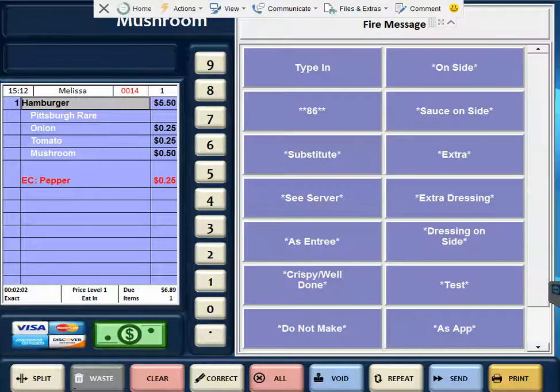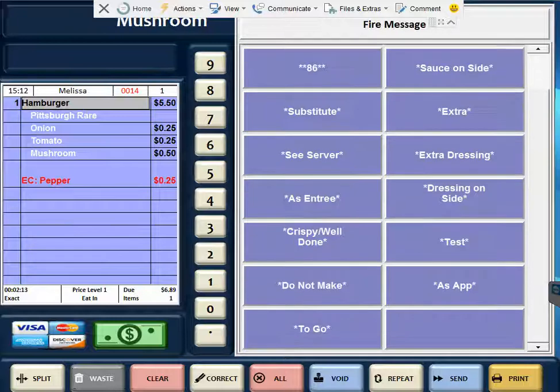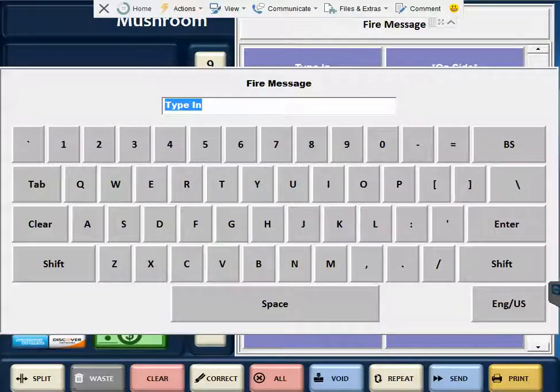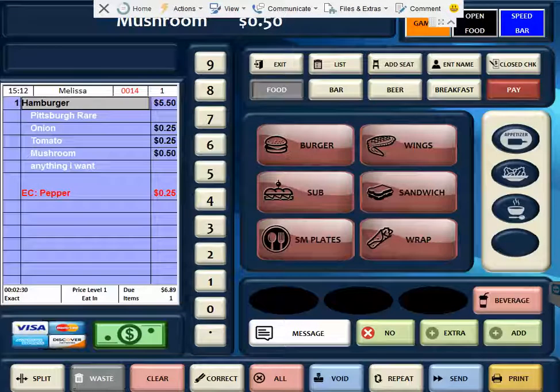We also have a message. These are going to be common messaging that you send to the kitchen. You'll be able to choose and make as many of these messages as are needed in your operation. But with the master one is this type in. And in the type in, I can type anything I want to type in. And that'll show up underneath the menu item that you're referring to. And that'll show up in the kitchen as a message from you to the cook.